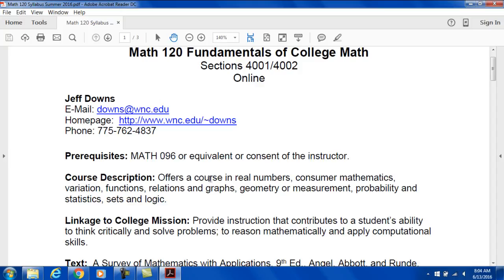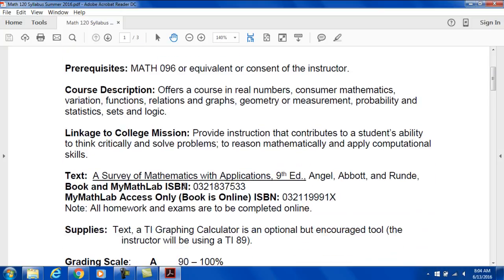Okay, prerequisite: Math 96 or equivalent, or consent of the instructor. Course description offers a course in real numbers, consumer mathematics, variation, functions, relations and graphs, geometry or measurement, probability, and statistics, sets, and logic. So there's a very broad scope that we can pick for this class, and I'm covering consumer math, probability, statistics, and logic. Linkage to college mission: provide instruction that contributes to students' ability to think critically and solve problems, to reason mathematically, and apply computational skills.